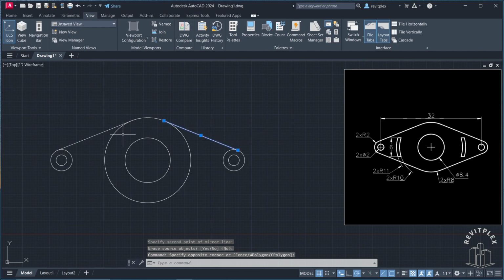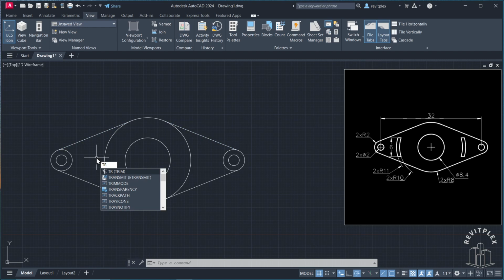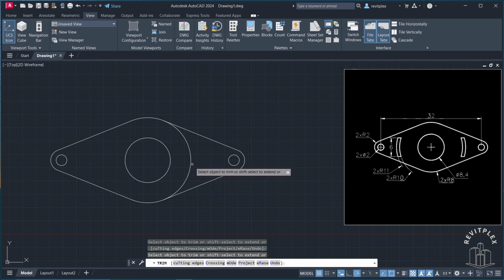Again I will select this one and then this one. Again I'm gonna mirror this one to this center like this. No. Now I will trim the extra part. So for that I will simply type TR and then enter. And then I'm gonna trim this side, this side, this side, and then this side. After that I'll press escape.